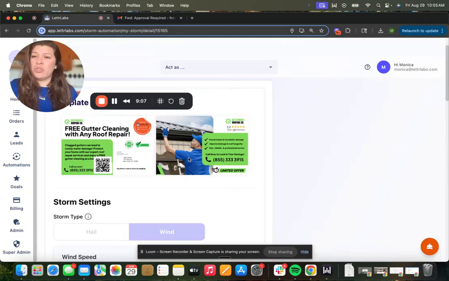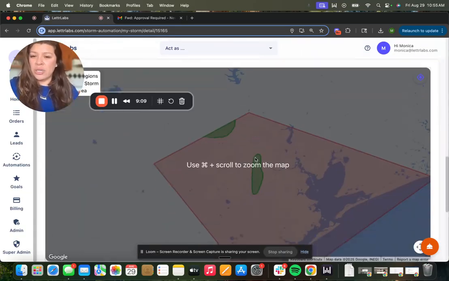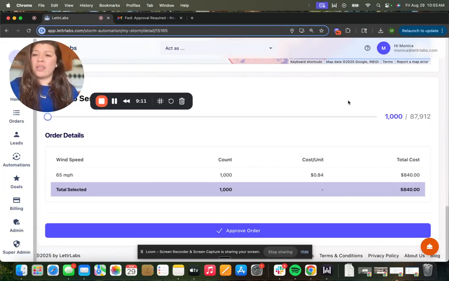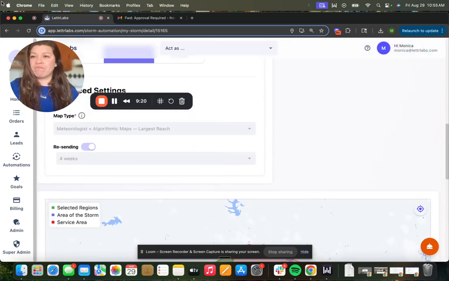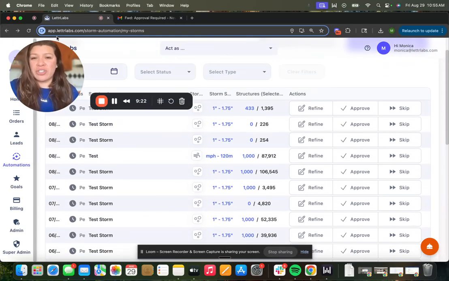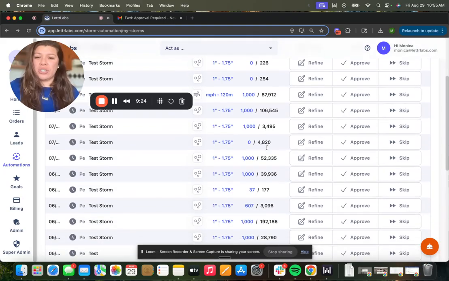So there's one. I'll give you another example too. If you're like, yes, let's do it, you just go ahead and click approve. And then all of these 1,000 people will get this direct mail piece because they had a storm that hit in their area that was 65 miles an hour. Let's go back and find another one just to give you another example.